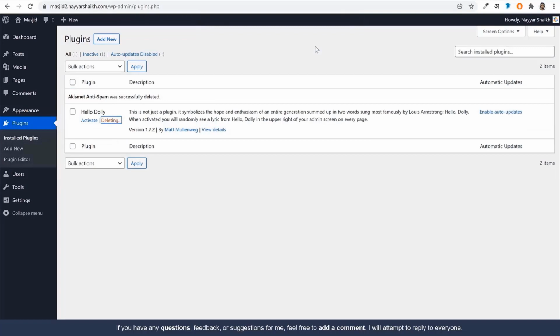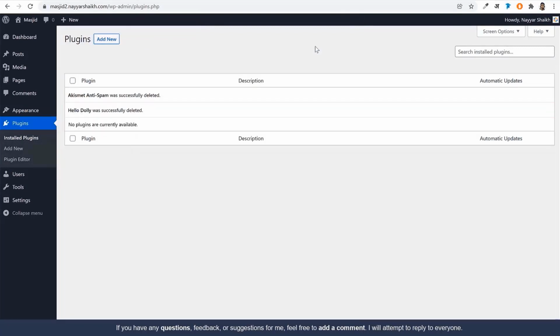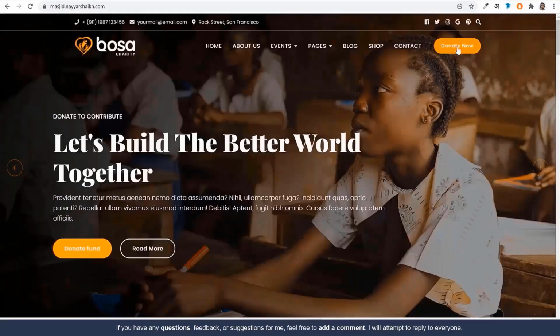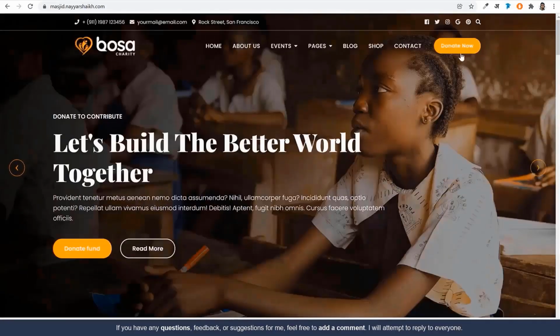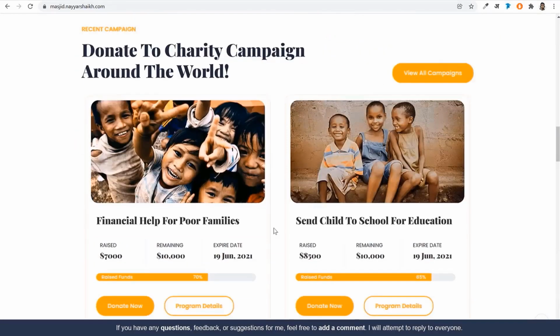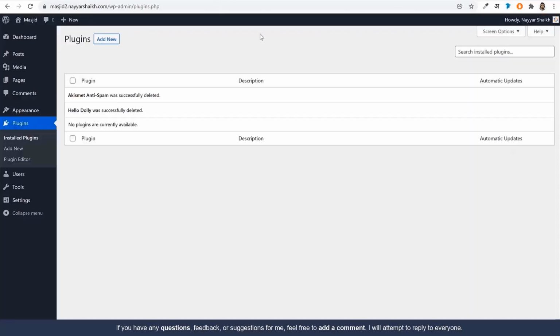We have just seen that a theme is the design of the website. Now what is a plugin? A plugin is basically a kind of software or add-on that adds extra features and functionalities to your WordPress website. For example, right now we don't have any donation feature or payment gateway option. We have not integrated any payment option on our website. We don't have this campaign feature and all. So all these features will be added by different plugins. Later in this video, you'll see we'll be adding different plugins, and those plugins will add all these features to our website. That is basically what a plugin does.